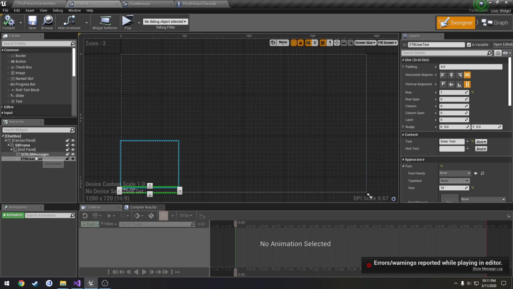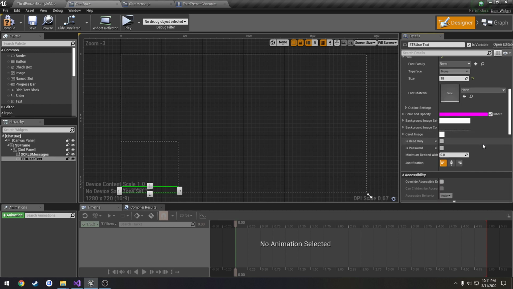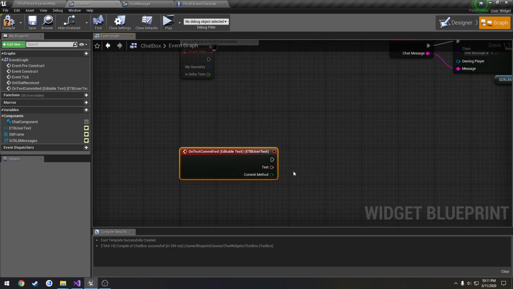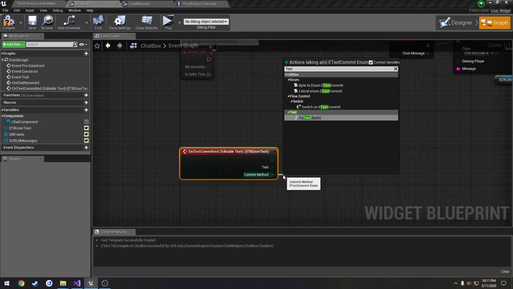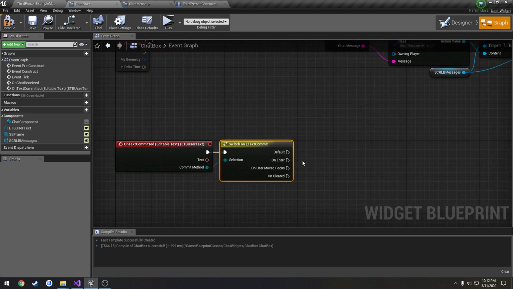Now we can go ahead and go to our text box that we enter our text with. I want to change the text here from text to hint text, or enter chat message. And we're going to scroll to the bottom, and on text committed, we're going to add an event. So the commit method, so text commit, we're going to search text commit, so switch on eText commit. And here we see the different types. All these things we're going to do on enter. So when the enter key is pressed, we send the text.